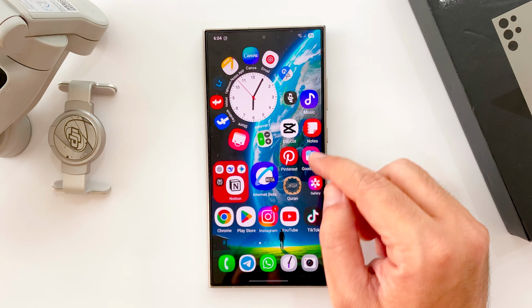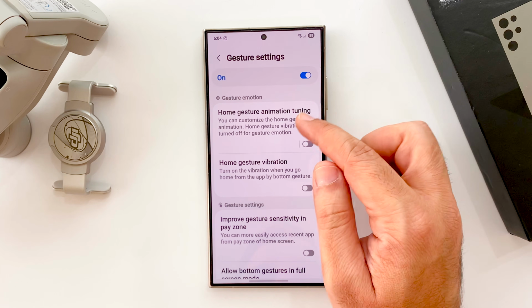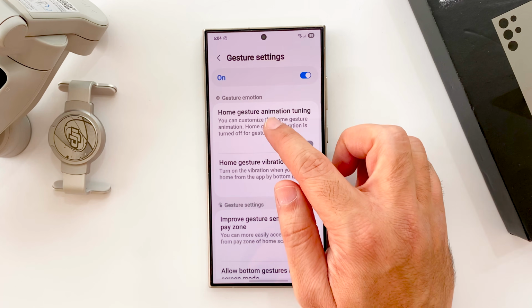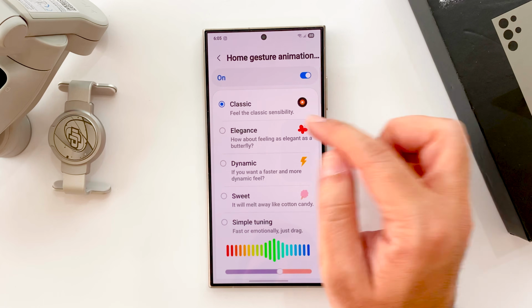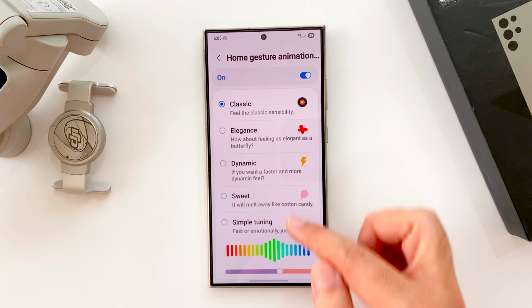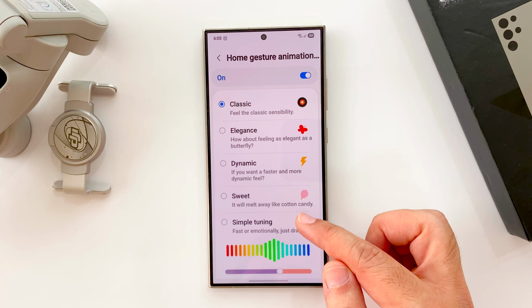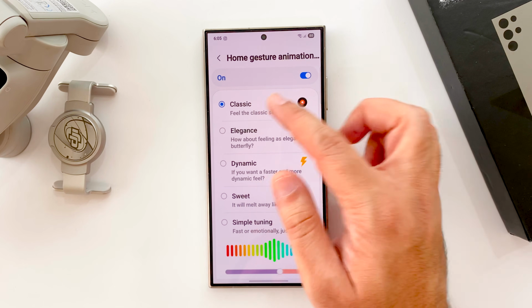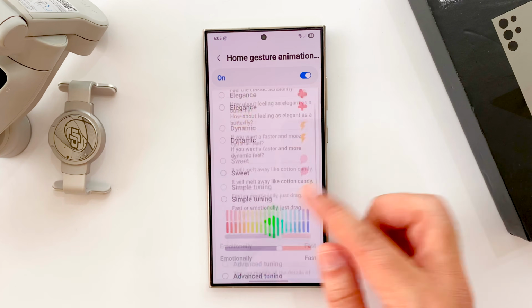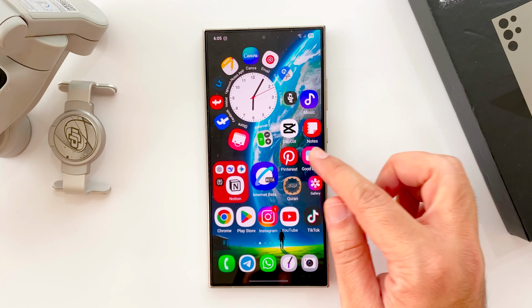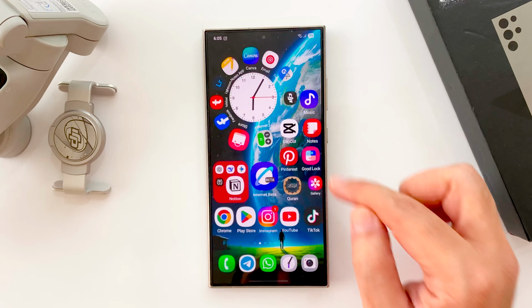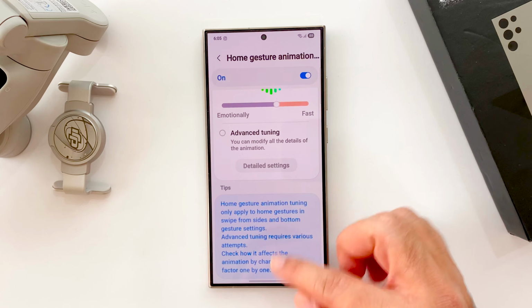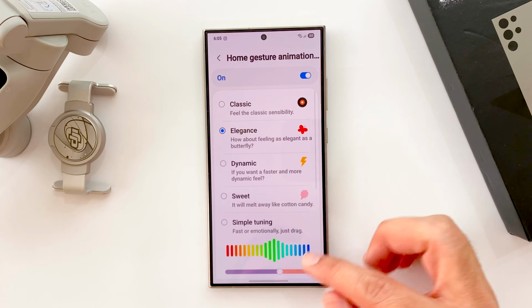Now let's go back to GoodLock, and here tap on home gesture animation tuning. Toggle it on, and here is the first one. I'm going to try each one of them and see the difference, guys. Now it's set to the classic one. Did you see that? Now I'm swiping and trying to go out of GoodLock.